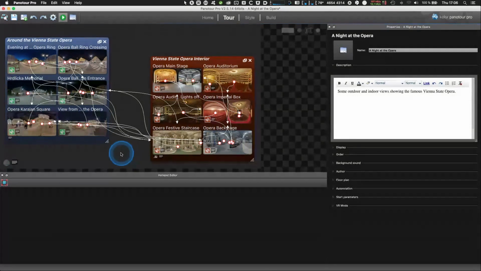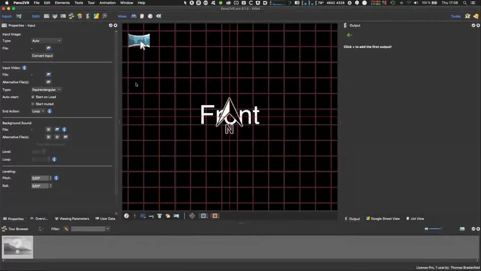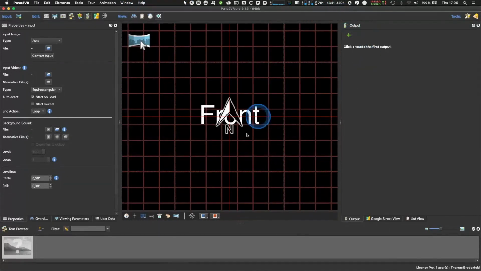So the first step you do is, if you need a ready-made Panotour Pro project, you can read in this file here into Pano2VR. I'm switching to the side, and I'm switching over to Pano2VR. I'm using the standard layout so as not to confuse anybody. I have different screen layouts, but most of them are done for double screens. And I'm just using the basic layout.